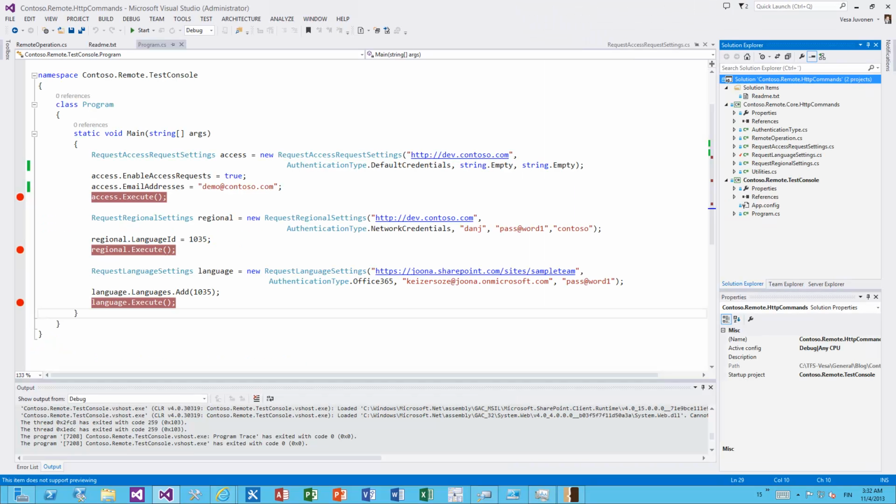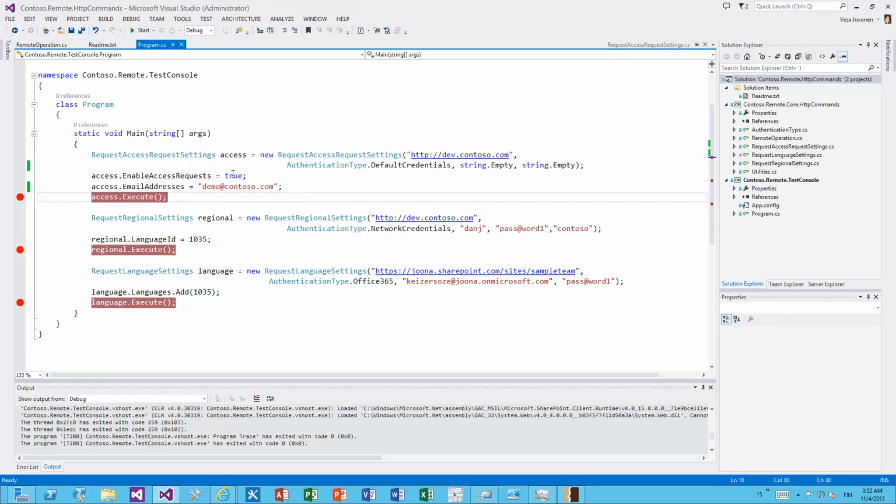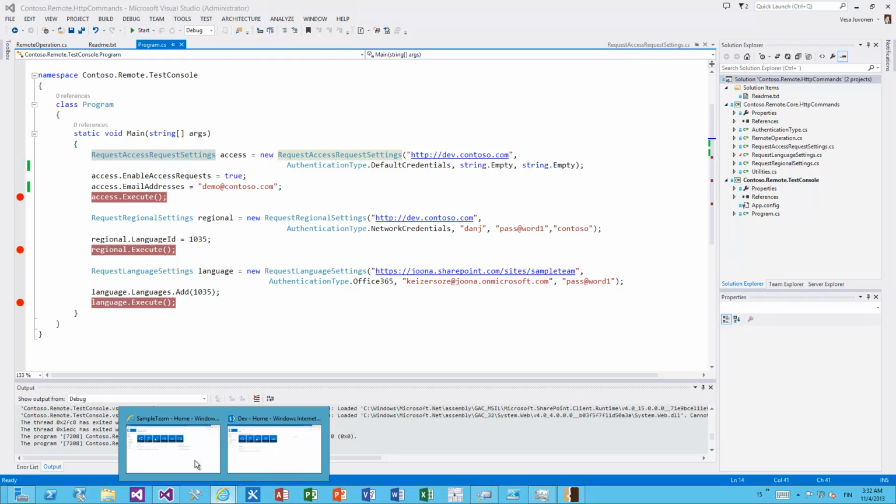Let's have a look at the code. This is essentially an example of the code, so we do have 3 different scenarios implemented as reference implementations. The request access settings, which is for enabling request access within the site, and that's the setting which we can see here.